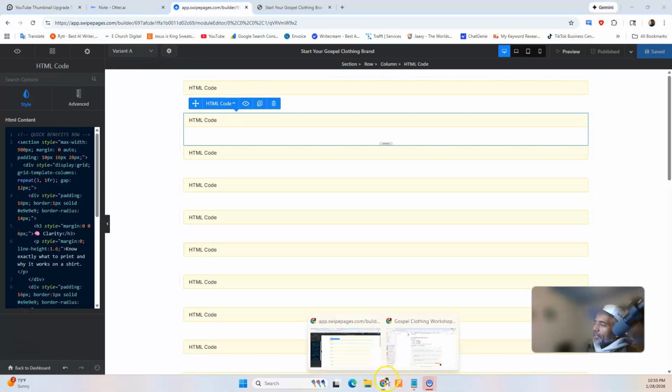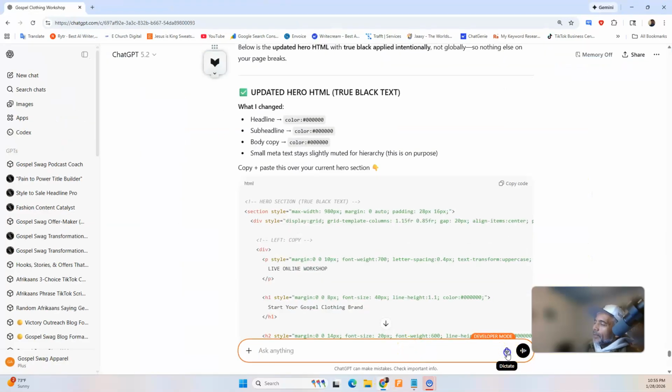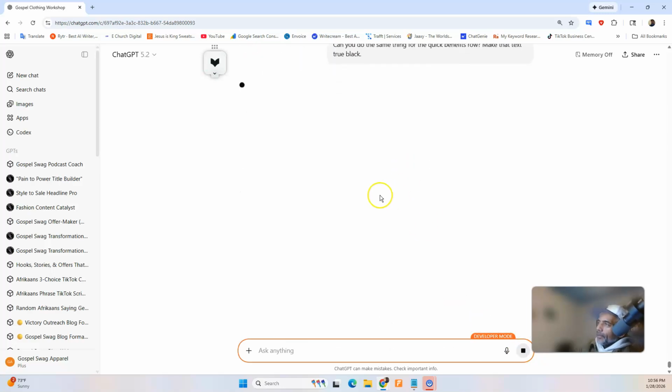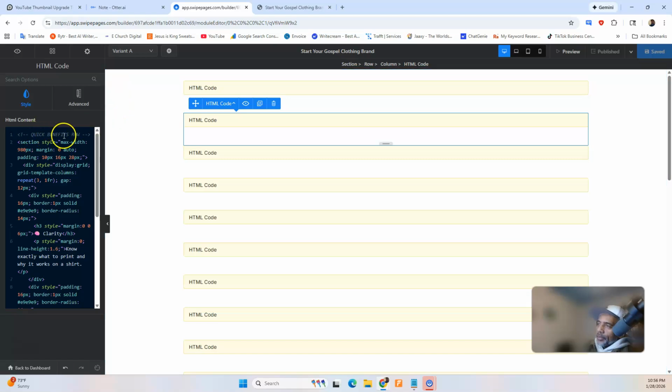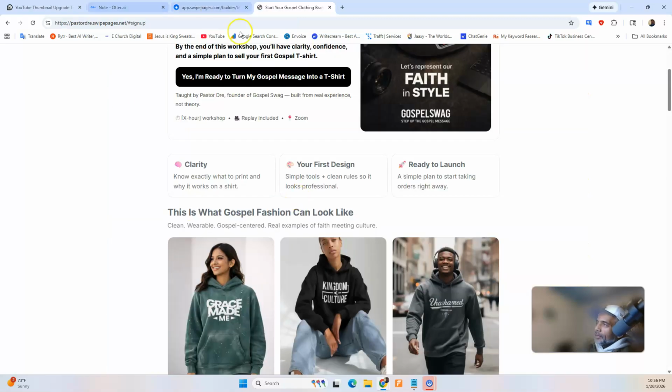I'm going to ask ChatGPT to do the same thing. Can you do the same thing for the quick benefits row? Make that text true black. Then it's going to fix that text for me. I'm just going to hit enter. And it's labeled right here. See how it says quick benefits row? That's how ChatGPT knows what I'm talking about, because it's labeled. All right, let's see what it says.